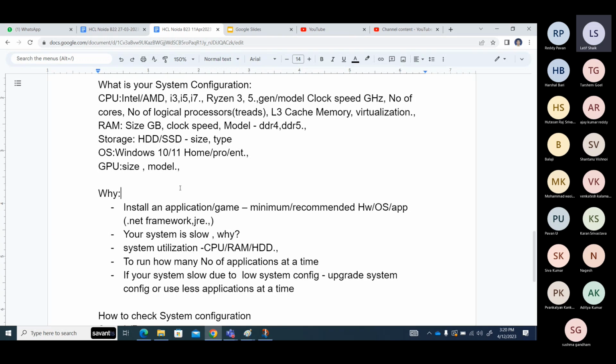Of course, we'll see the application dependency part. But if you know your system, you can understand whether you should install this particular application, whether you can install this application or not. Okay, understand that point, guys?